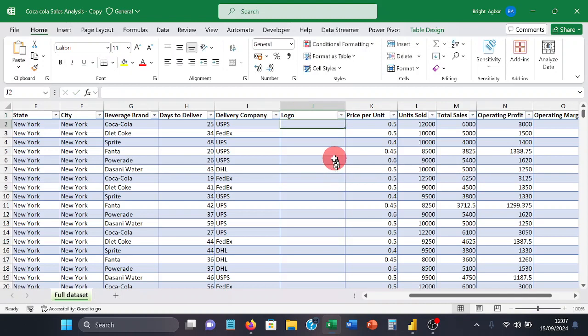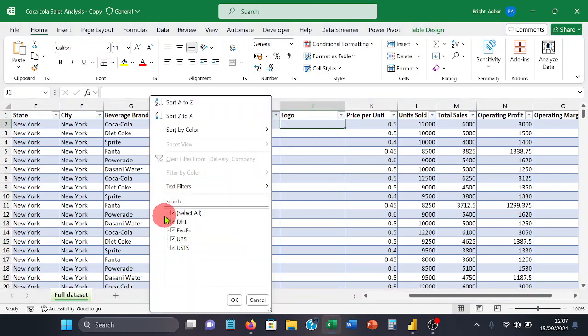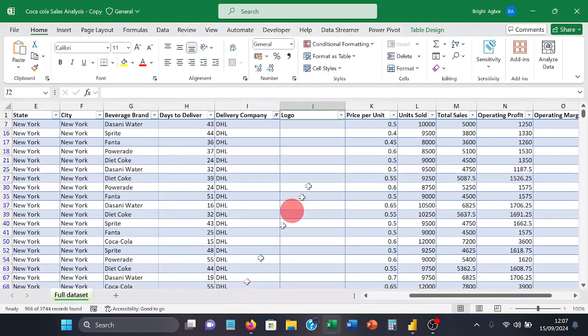Before we start bringing in our links, we need to filter the delivery company. So let's go with DHL. DHL is the first company we have on the list. Let's go and get the link to the DHL logo.